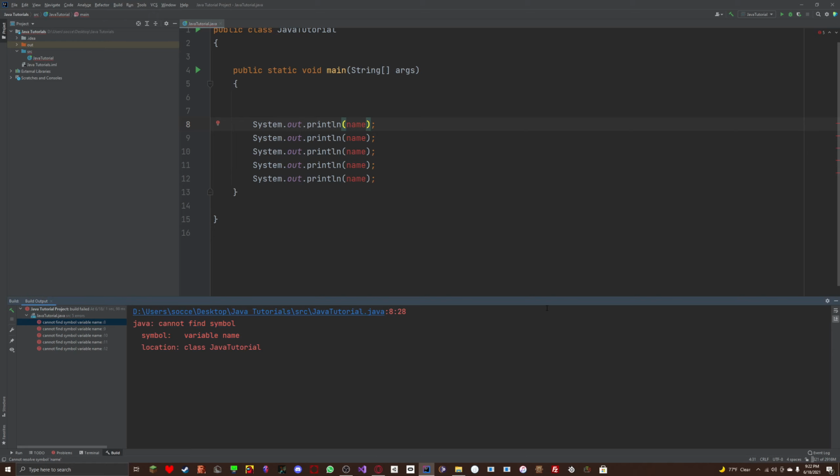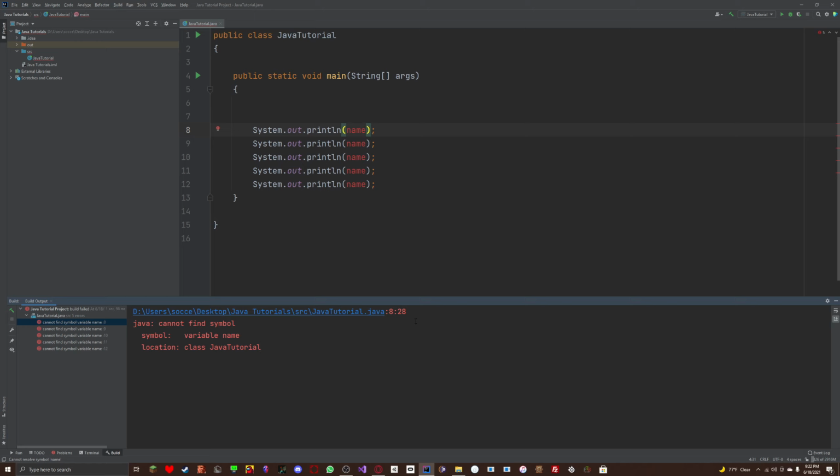This is an error and it looks very, very scary. Not to worry though, because if you really look closely, it'll tell you the location and what exactly the problem is. Java cannot find symbol, variable name, location, where it is, the Java class, and what line it is, line 8. However, that's a tutorial for another day, a tutorial on how to solve errors.